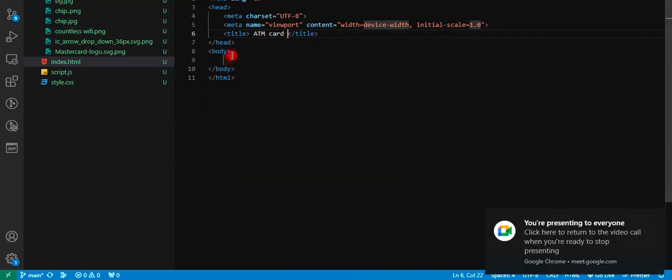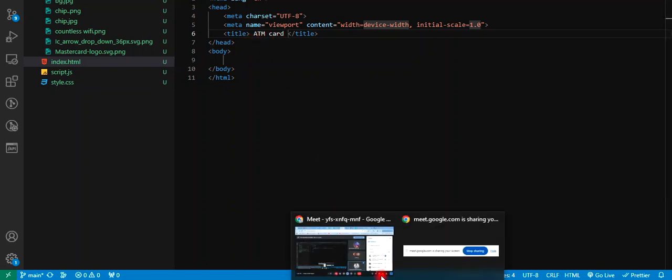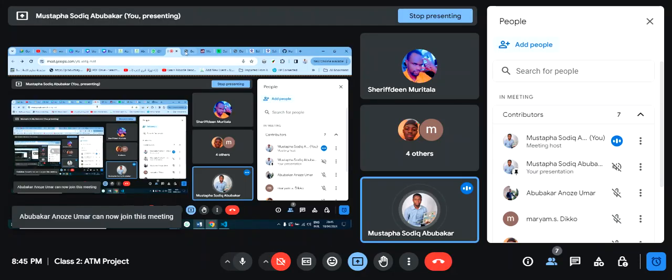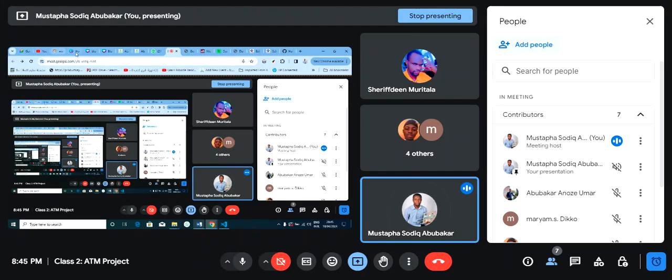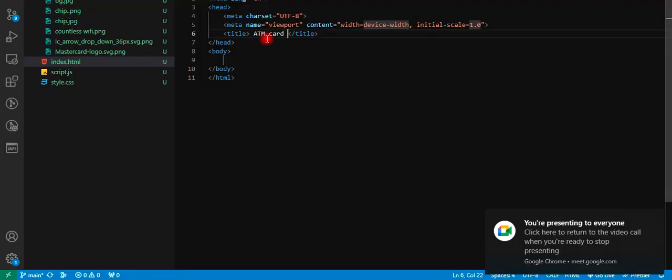Now under my body, our top files here, this title. The title is referring to the name of that particular web page. This title that you are seeing here is the title showing on all these tabs that you are seeing. I've written this one as the ATM card. So under our body, this is where we start our designing.